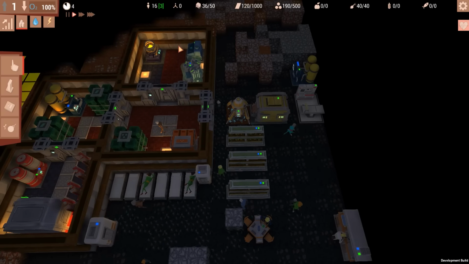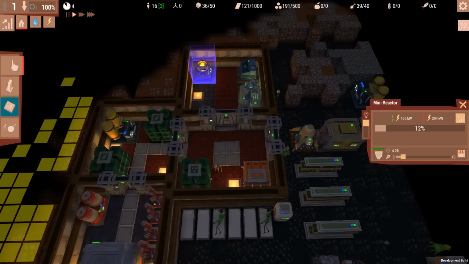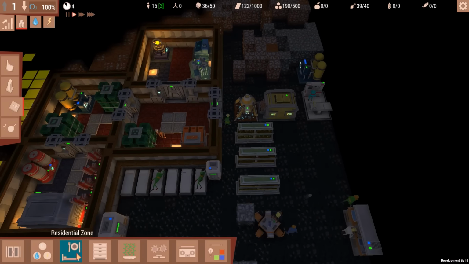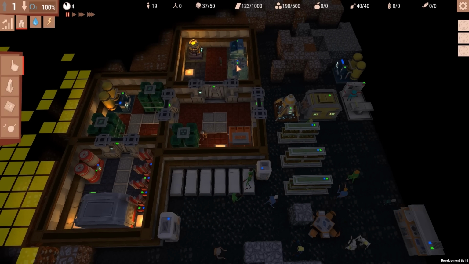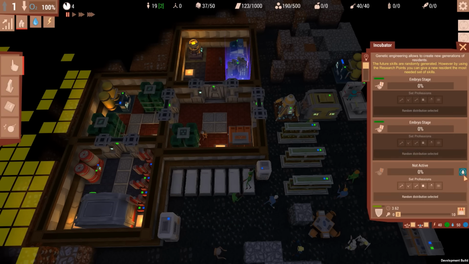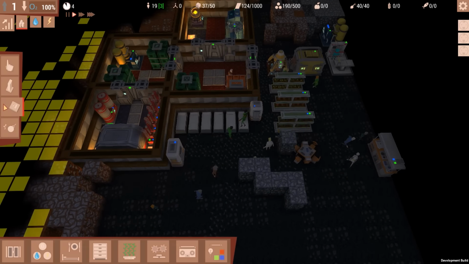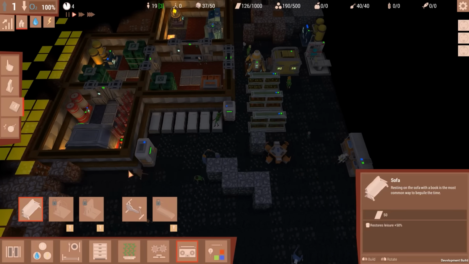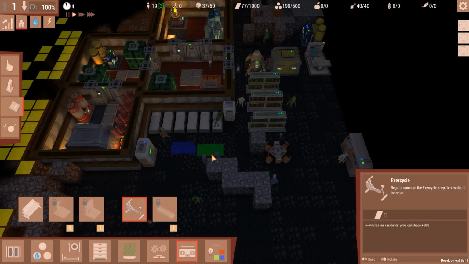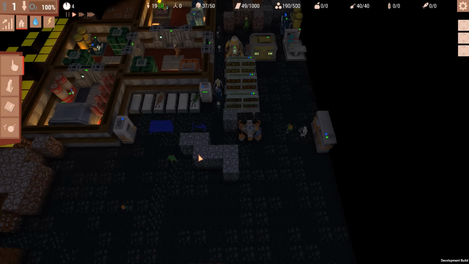So let's see how much power we have left. 56 power left. And this thing required 30 power. We're gonna get some more babies. I do want research, but I think I might actually honestly need the exercise machine and the sofa first. So let's get those really quick. Just gonna plop those down in the living room there.